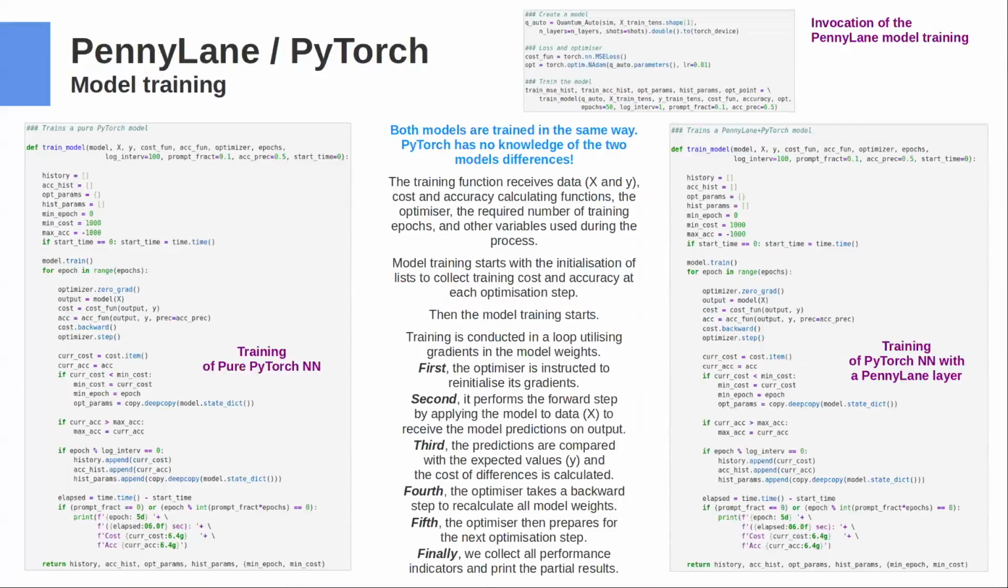We train it exactly the same way for PyTorch, classical models, as for hybrid models, with PennyLane or not PennyLane. They are identical structures, no difference whatsoever.